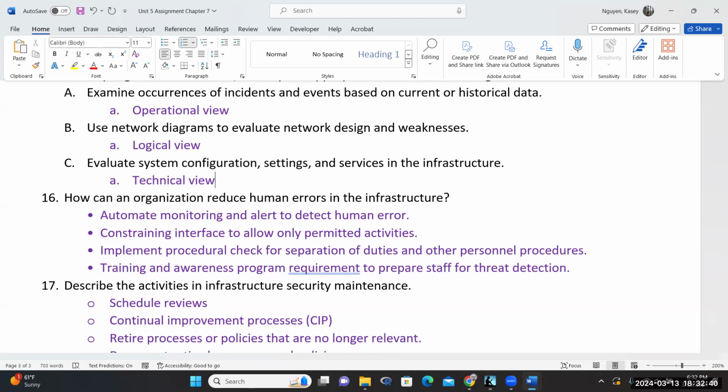Training and awareness program requirement to prepare staff for threat detection. So you just gotta make sure that people know what a threat is, how they can see it, identify it. Could be people, so behavior, activities, right? And for technical threats, you need to show them what it looks like. Even with phishing, things like that, you have to show them what it looks like. And we can use an automated system for education purposes nowadays. But you can also hold live training, make it accessible.